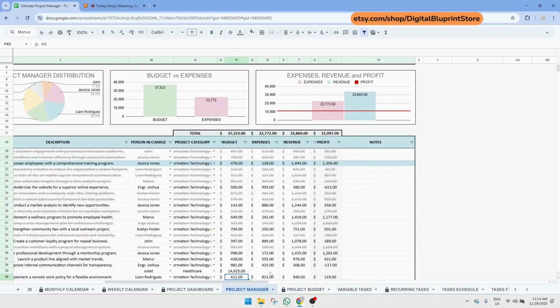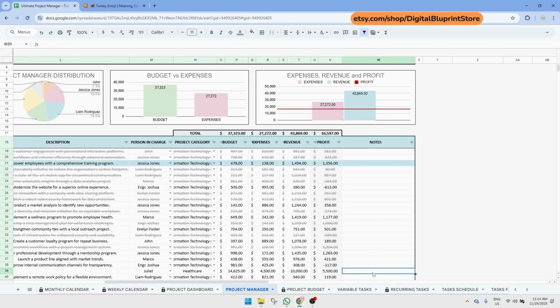The revenue will depend on how much you invoiced your client, for example. So let's say for this specific project, we invoiced the client for about $10,000. So as you can see here, for this project, the profit is more than $5,000.